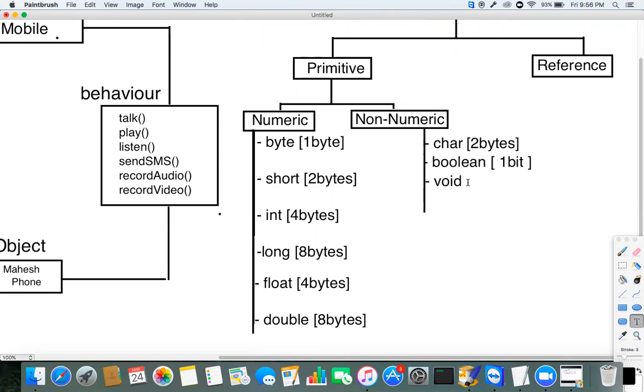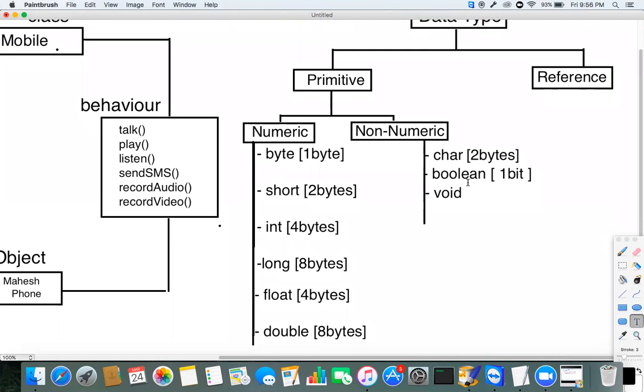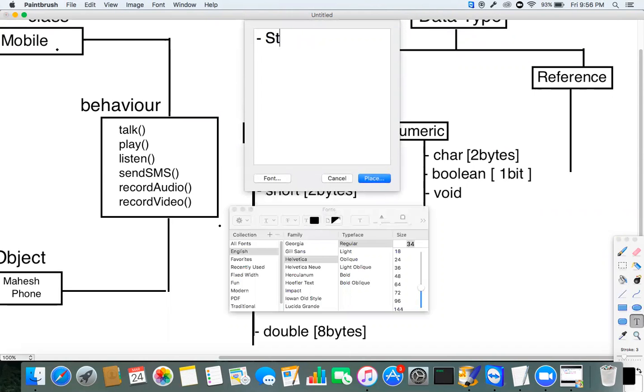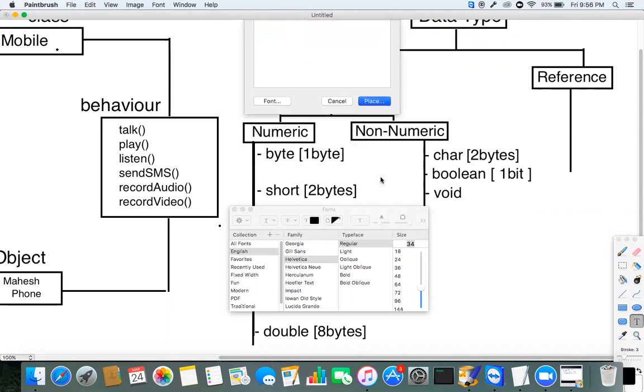Data of a class will be represented by using data types. There are 2 types of data types, primitive type and reference type. Again, in primitive, these types are available. In reference type, you are going to get some built-in classes, for example, String. String is a class in Java. It's a reference type. Next, array is also a reference type in Java. We'll discuss more about the reference part.